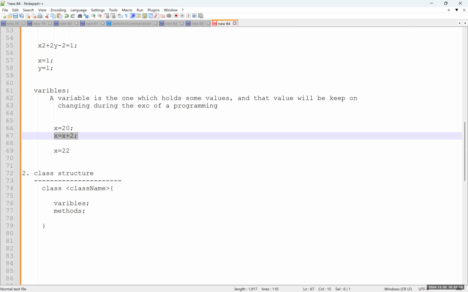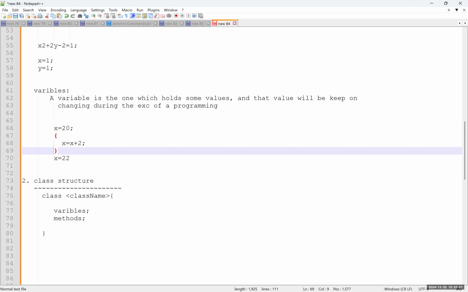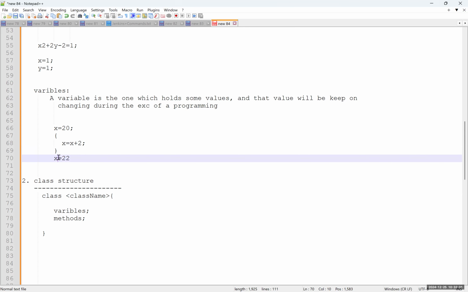So let's say I have written in my method x equals something like this. I want to perform this one. At first my x value is 20. Now the x value is 22 after performing this operation.